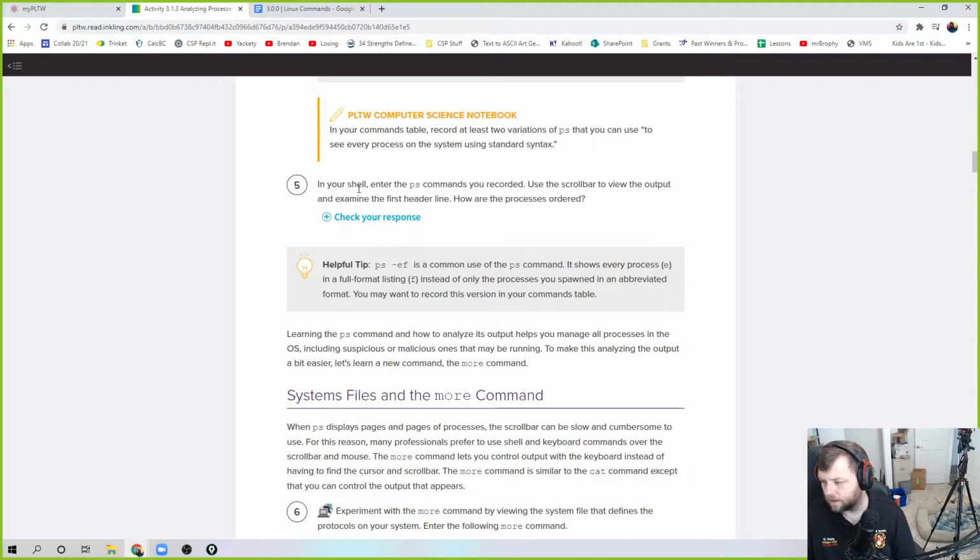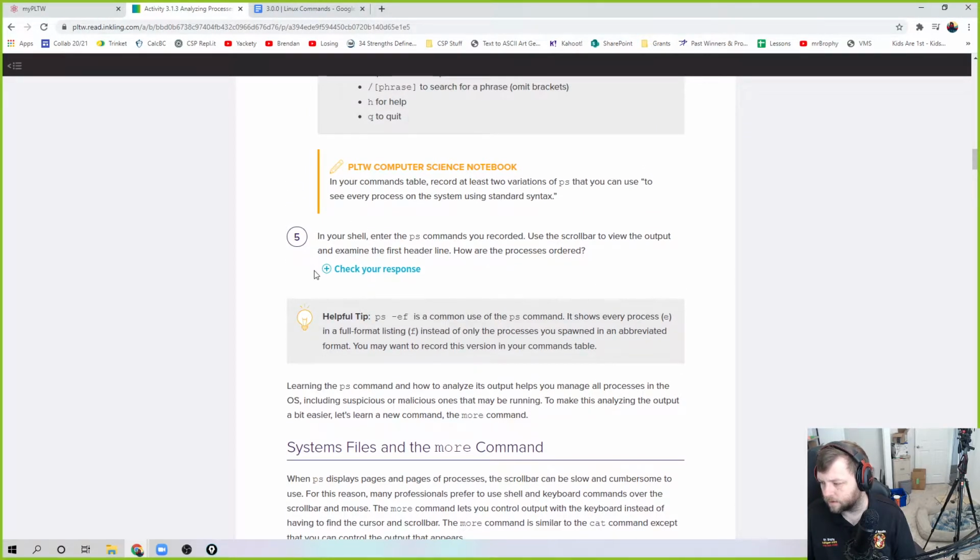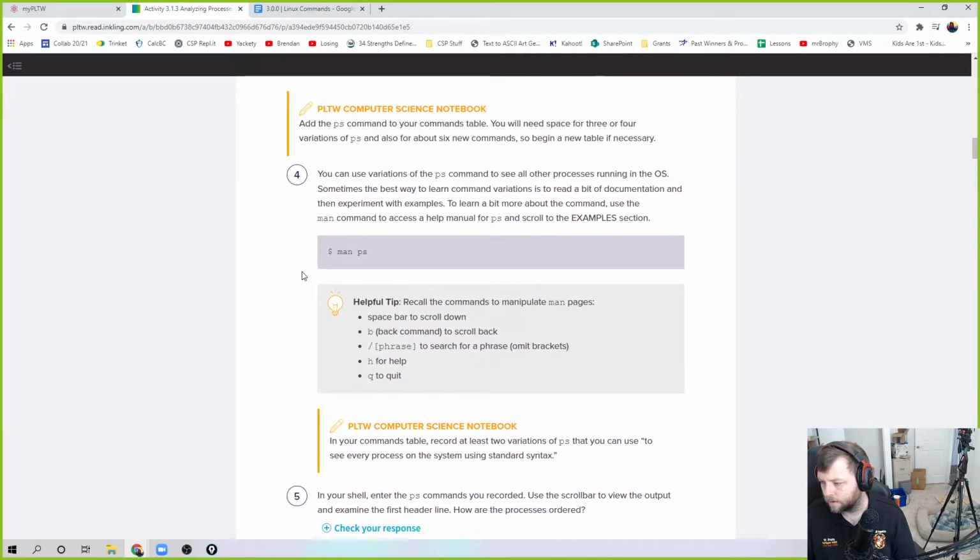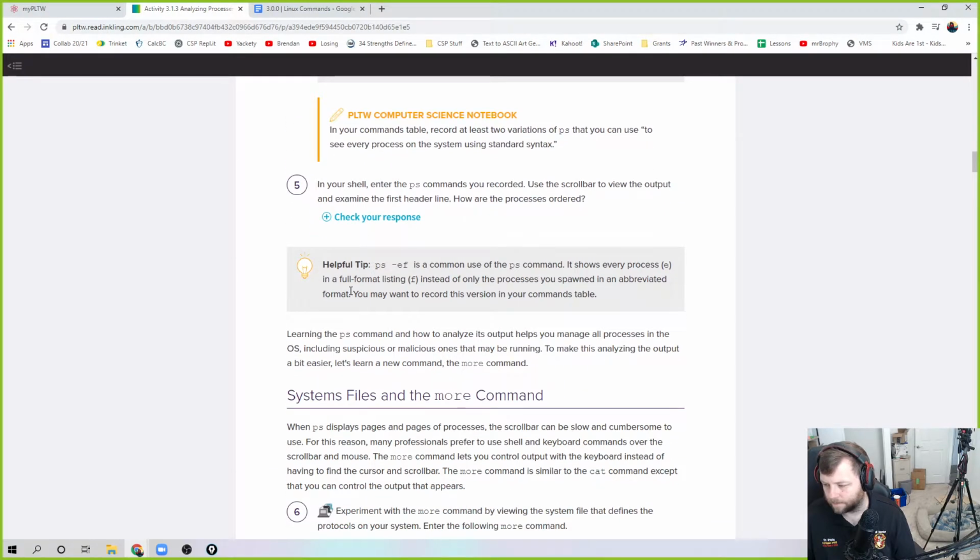In your shell, enter the PS commands you recorded using the scroll bar to view the output. Okay, so we already did that. Now here's a tip. They said ps -ef. So remember the flags? E and F are flags. It's the common use of the PS command. It shows every process in a full format listing. So E is probably for every process, not just the ones you own. And F means full format, with all the details, instead of only processes you spawned in abbreviated format.